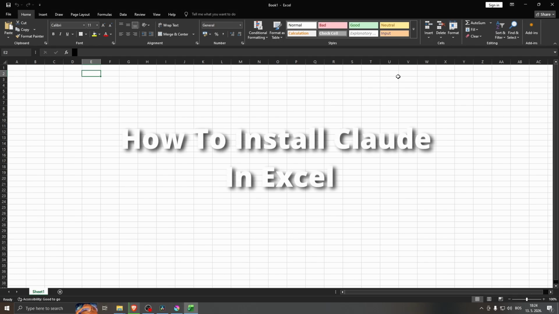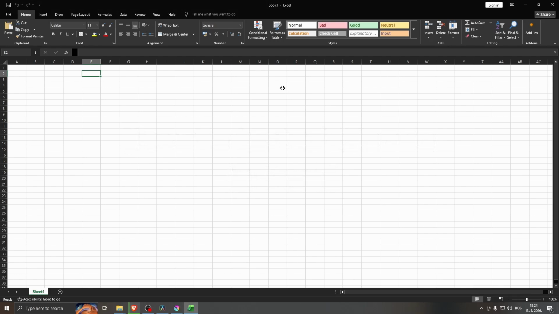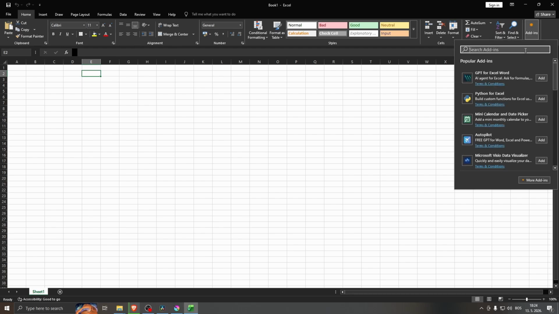How to install Claude in Excel. Make sure that you have the official Microsoft Excel. Once you're in Excel, in the top right corner of the screen, you're gonna see add-ins. Simply click that, and then you're just gonna type in Claude.